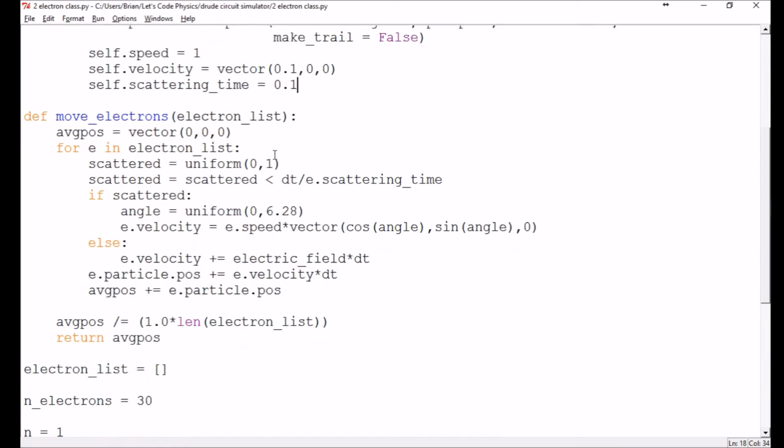Another thing I did, since now we're going to be updating the position of many electrons, I decided to move the position update to a separate subroutine. So we're going to be calling this down later with this move electrons. Basically it's looping over all the electrons that we store in the electron list. There's going to be 30 of those in today's simulation. And it just runs through the same process that we had before.